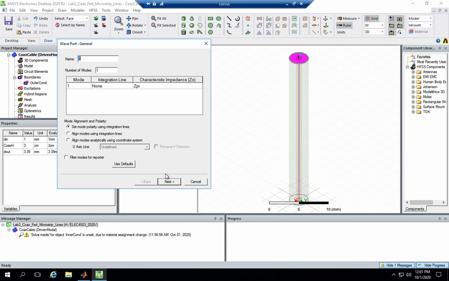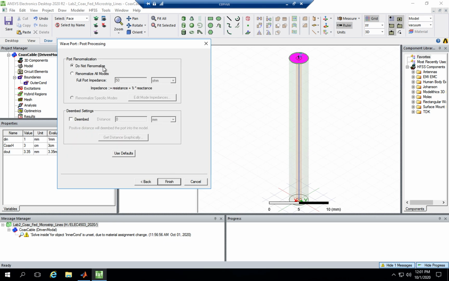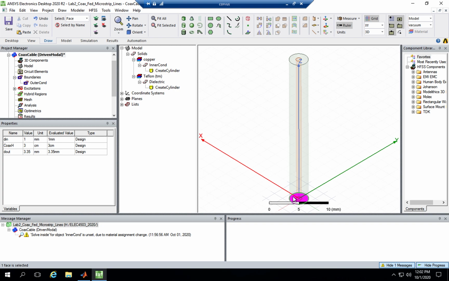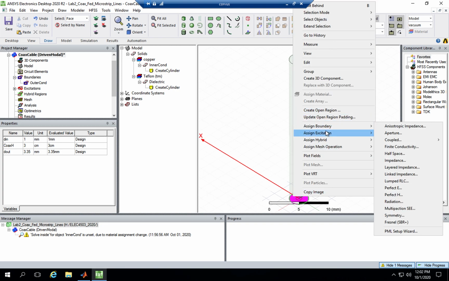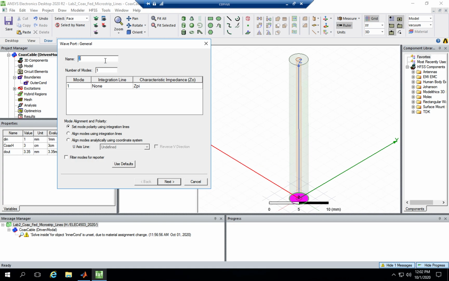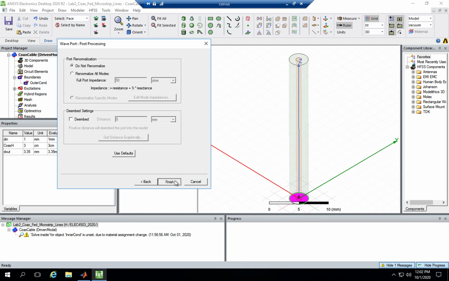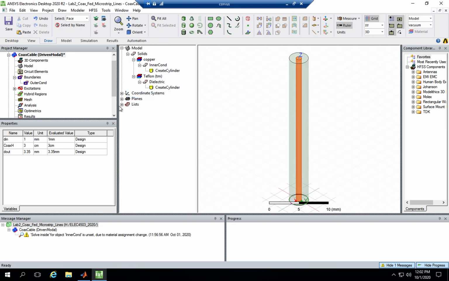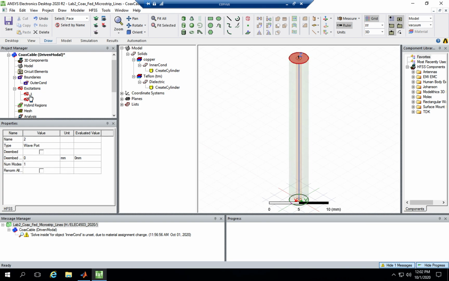So we can just leave it as 1, and we don't want to renormalize because we want the impedance of the waveport to be the same as the impedance of the line, and we're doing that so we can check what the characteristic impedance of the coax cable is. So you can press finish, and then do the same thing for the other side. So select faces, assign excitation, and leave it as don't renormalize as well. All right, once you have the excitation defined, you'll be able to see it under here as well.